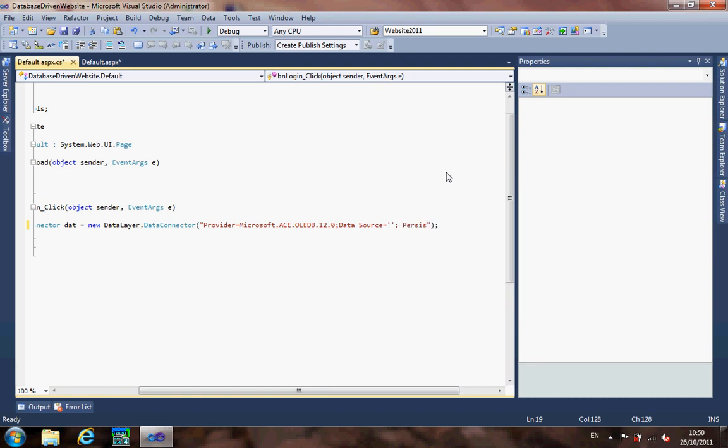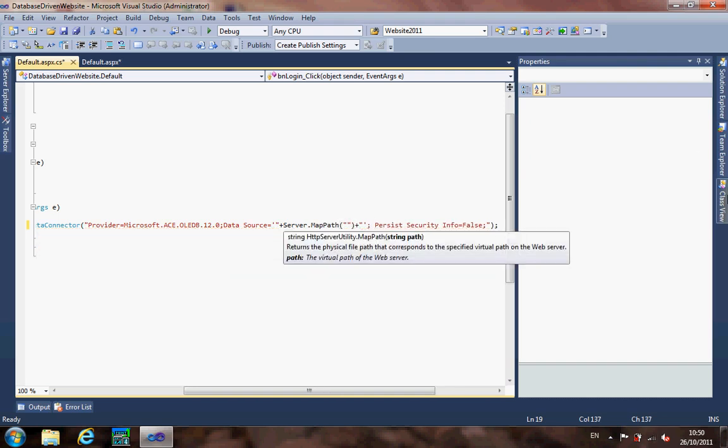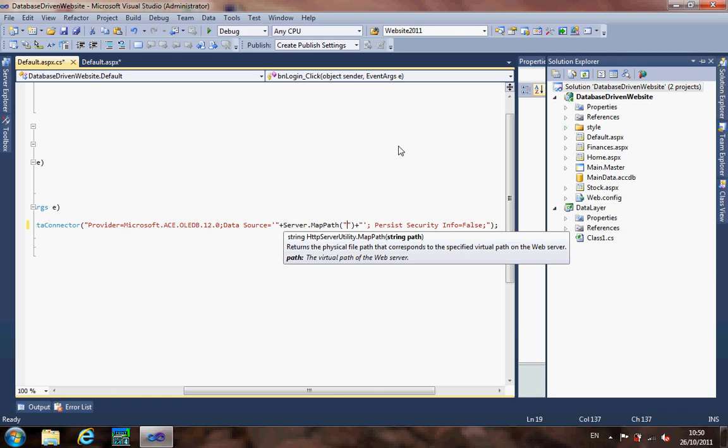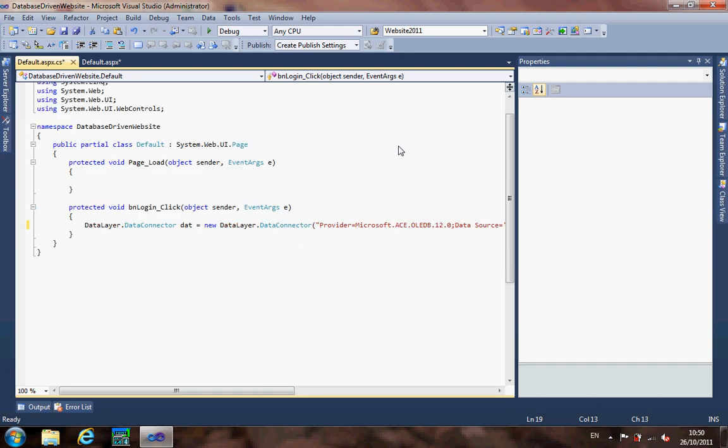What I'm going to do now, I'm going to tell it where my database is, and to do that I just do server.mapPath and then the name of the database, which in this case I called, don't tell me, main data. Okay, so that should now be our connection string to our object. So I'm afraid you will have to copy that out, so I'll just show it on the screen so you can pause it. And there we go.